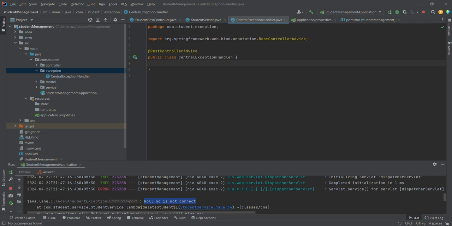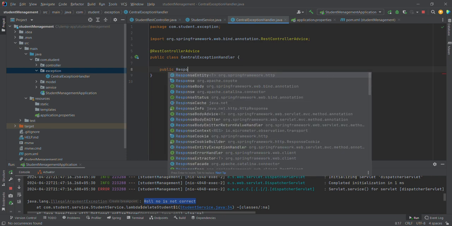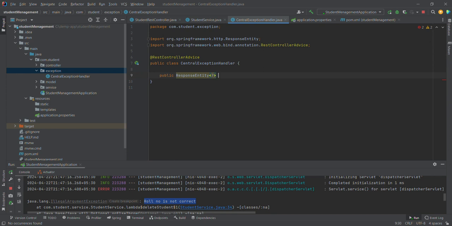Now let me add some exception handler methods. Let me add one method here. The return type is a ResponseEntity, so we can easily add a status code, or we can return some messages with the ResponseEntity here. Let me give the method a name, something like throw resource not found exception. This is the kind of exception we are going to throw.